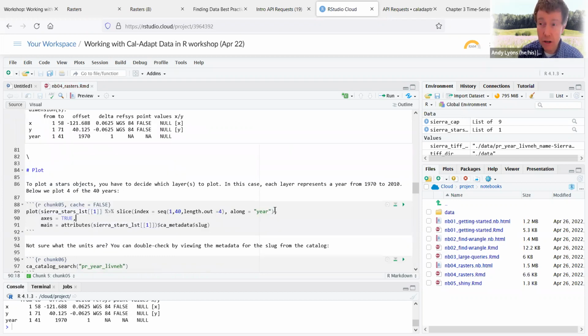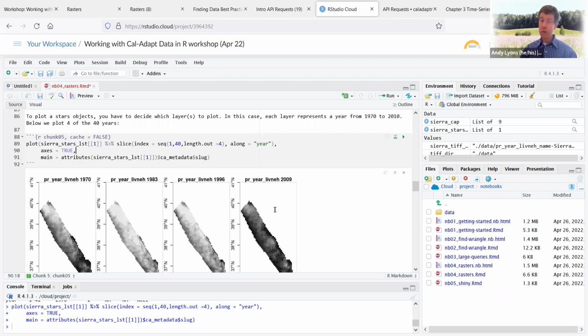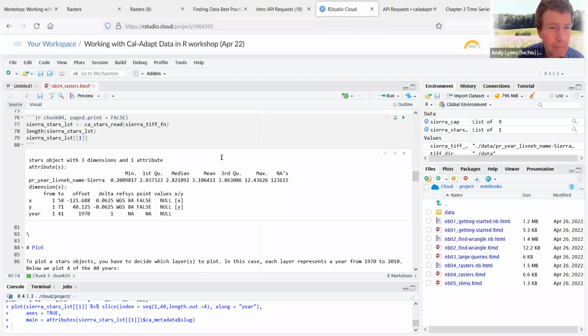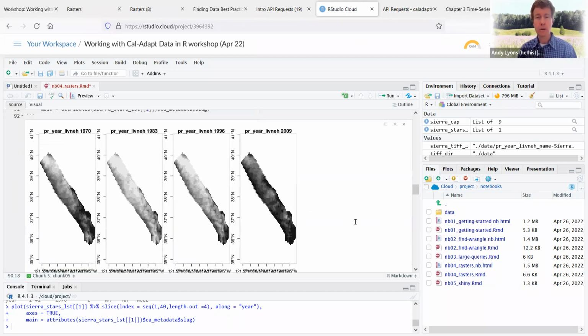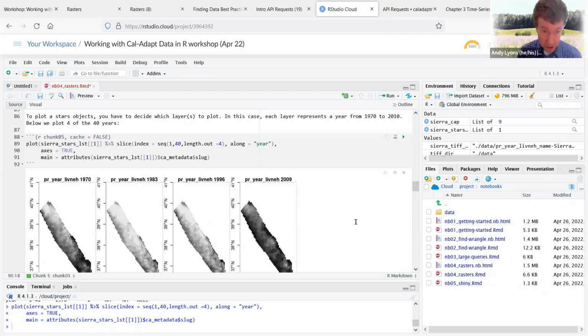Code chunk number 5, go ahead and run it. Here we're plotting. This is an array that, it tells us, has 41 layers, and we don't want to print out 41 plots. If you look at code chunk number 5, you can see we're just getting 4 of the 41 layers. That's what the slice function does. That's a dplyr function, which in a tibble you would use to select rows based on their index number.